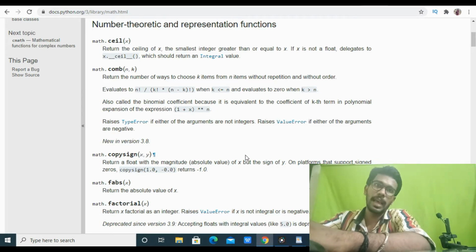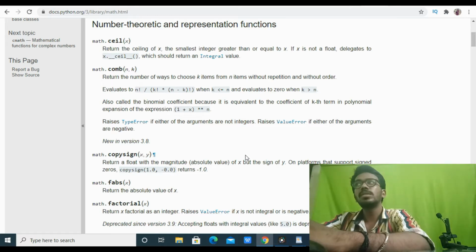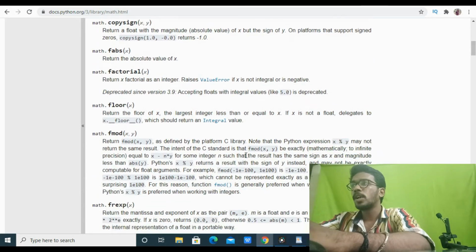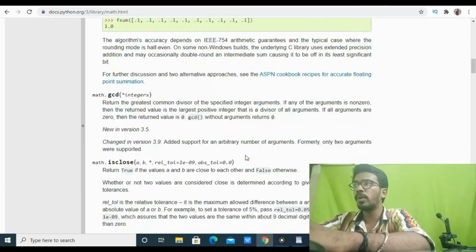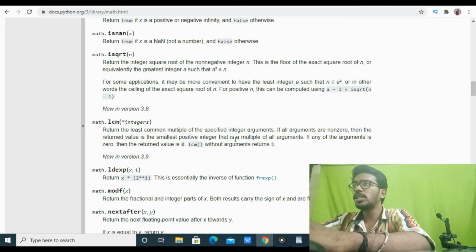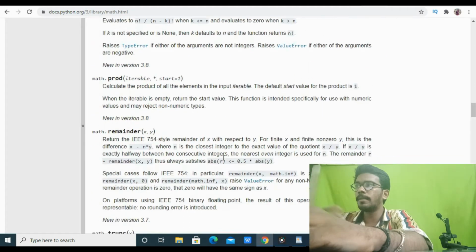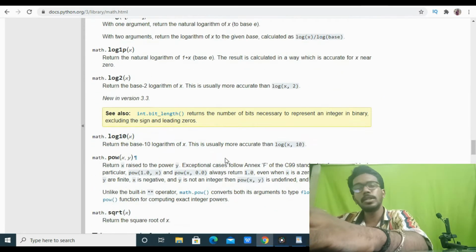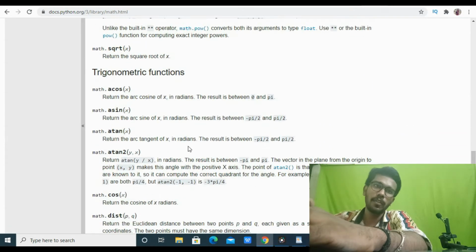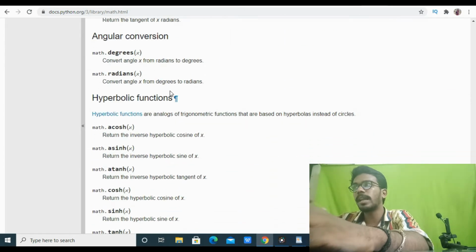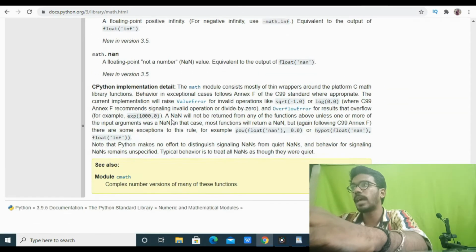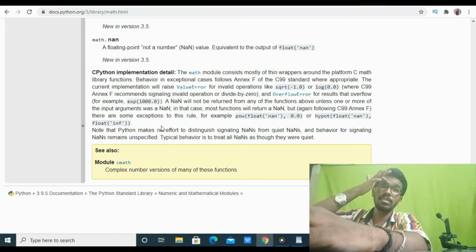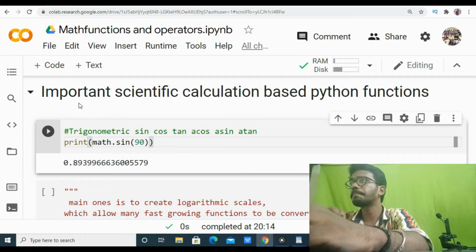So some changes happened when they changed the versions. Certain things cannot be implemented, but if you search, you will get an alternative for that. Copysign, fabs, factorial, floor, fmod, fsum: there are lots and lots of valuable functions available. When you get time, you can go through that and, based on your project or task needs, you can search for them. We have trigonometrical functions, angular conversions, hyperbolic functions, lots of things required for an engineering graduate in real-time scenarios, given inside this math module.